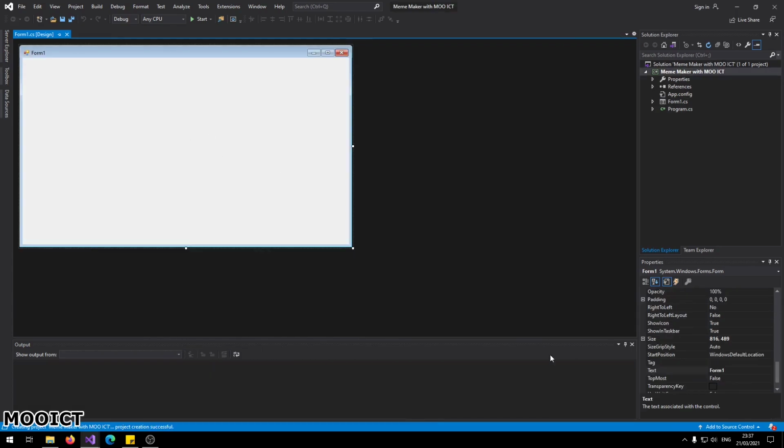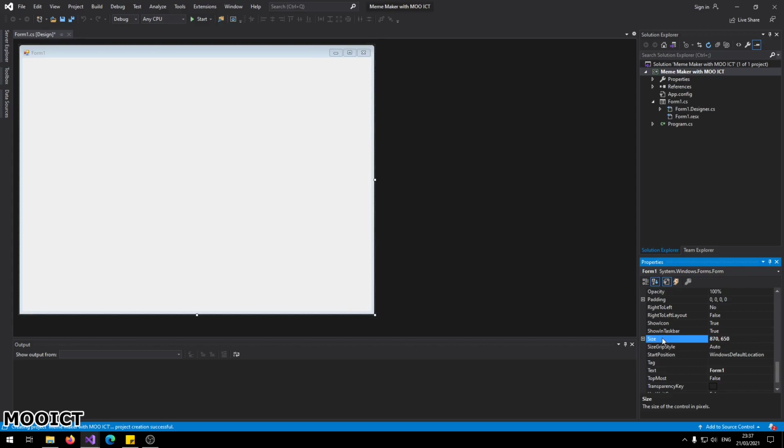All right, so to begin, let's go and change a few things to the form. So we're going to change the height and width of this one. So this one's going to be 870 by 650, like so. All right, it's going to change the name to Meme Maker with moict.